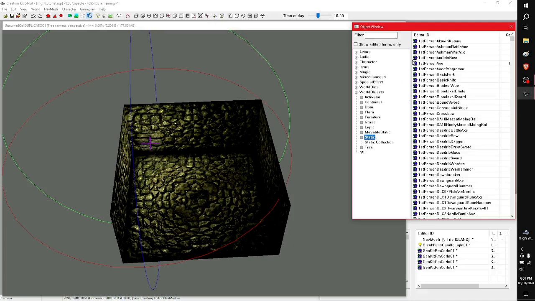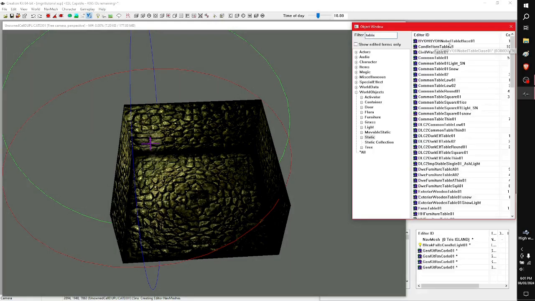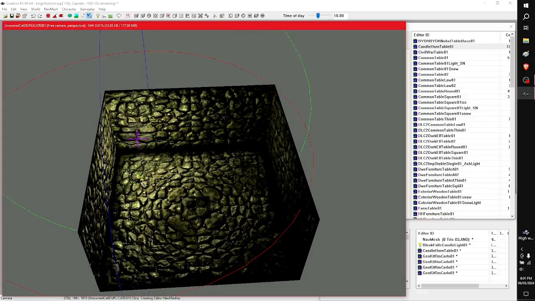Let's start with a static. Let's do a table, right? You can show edited forms, and since I haven't made anything yet, there's nothing there. There will be though. But for now, let's just run through a few tables that you'll find in Skyrim. Alright. Candlehorn table is not a table. I'll just let you know right now.